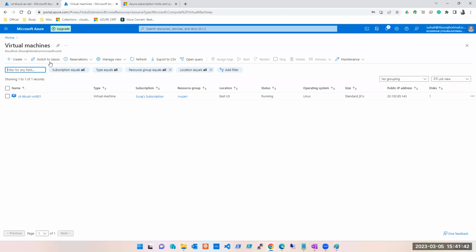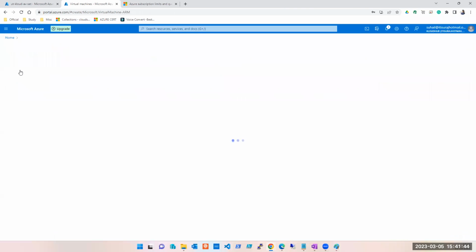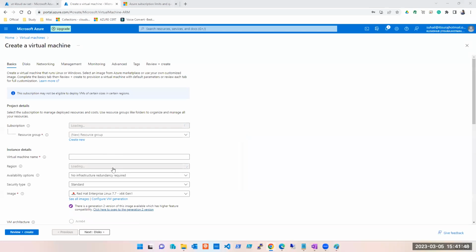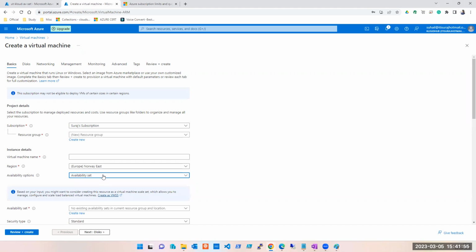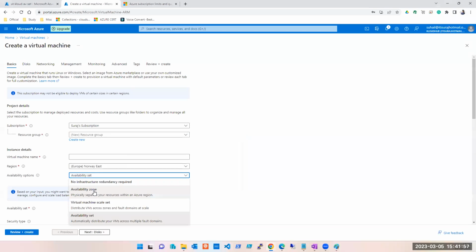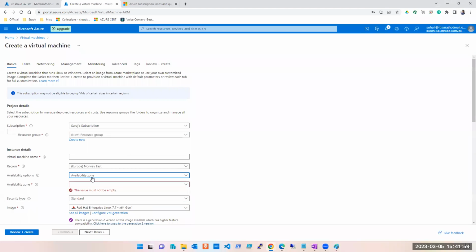If you go ahead and create a machine, if you select the correct region, you will see availability zone or availability set. You don't see anything which says you can have both of them together.